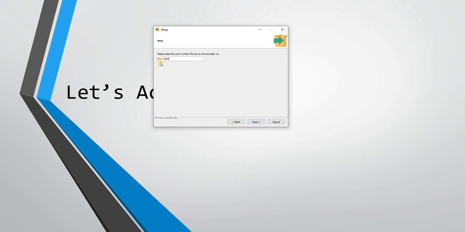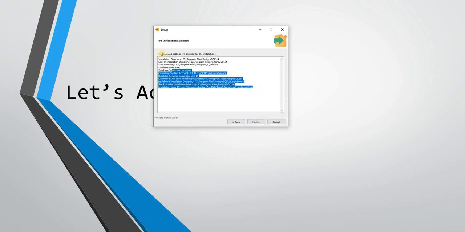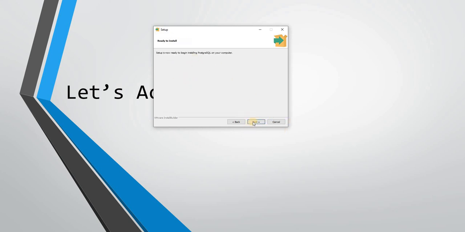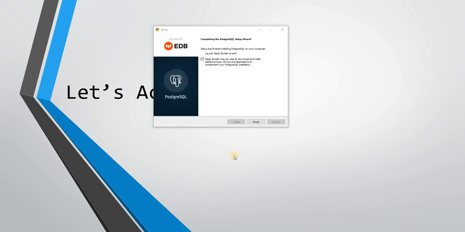Click next. This is the port on which the PostgreSQL server would be running. Click next. Locale, if you want to set anything else, we would go by default, and that's it. So these are the options which would get installed, right? Click next, and it will say setup is now ready to install. We would click next. Now this will take around 5 to 6 minutes. So I will stop this video, and I will come back once it is installed.